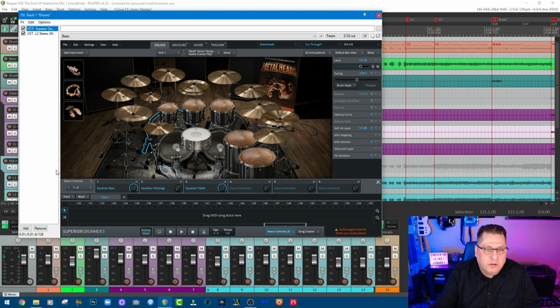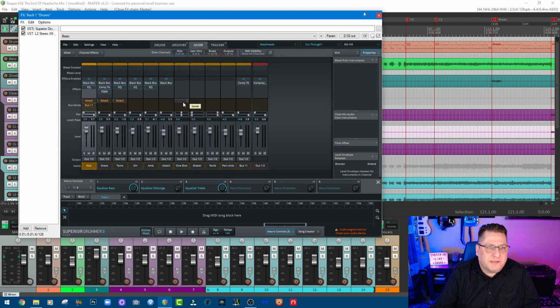First of all, I don't like raw drum tones. I hate it. And I'm not going to waste all day EQing and compressing them and mixing them. For what? This does it for you. It's perfect. So yeah, I'm running this Metalheads kit through a cut-through preset. And then through this mixer right here.